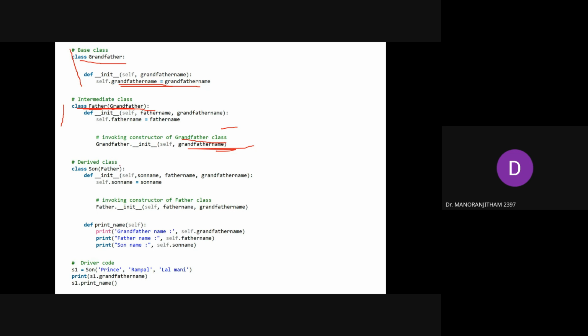Next is the derived class. So this is the final derived class. Father has to be passed as the argument, and then grandfather. So it will do the initialization of son name, and we have one print name method. We use it to print the father name, grandfather name, and son name.